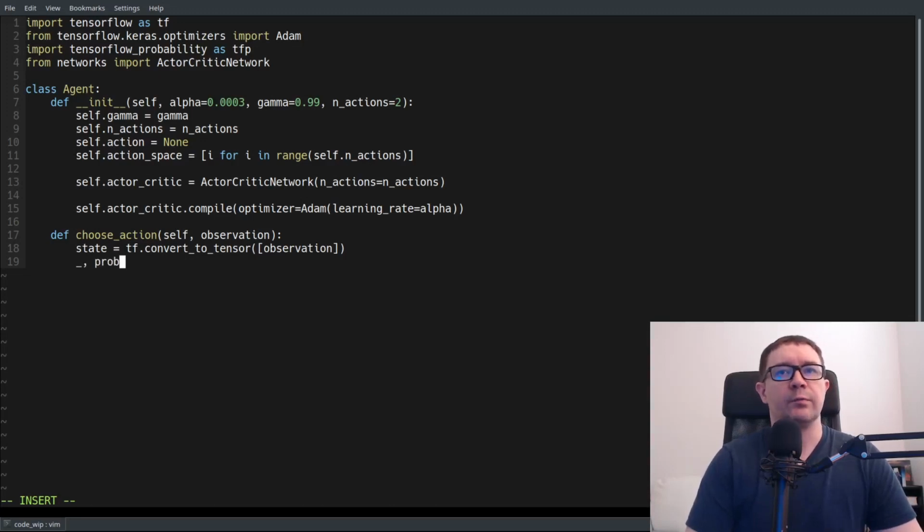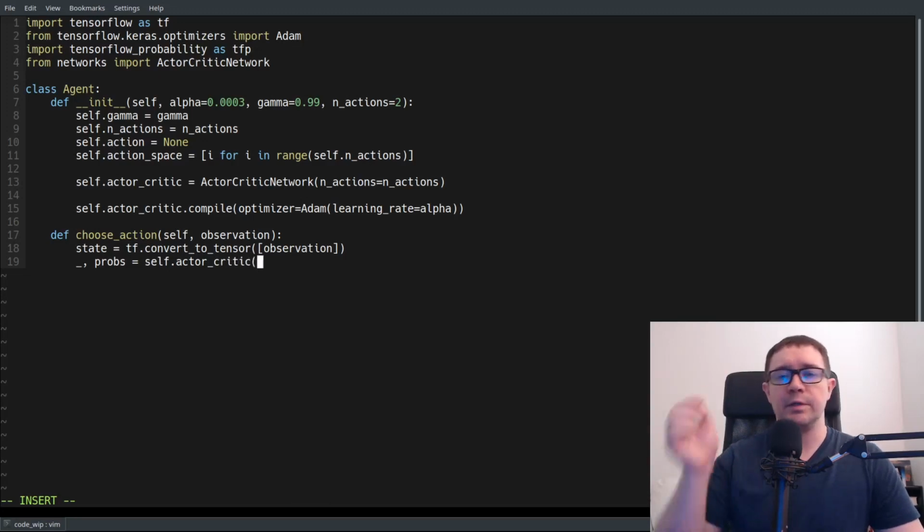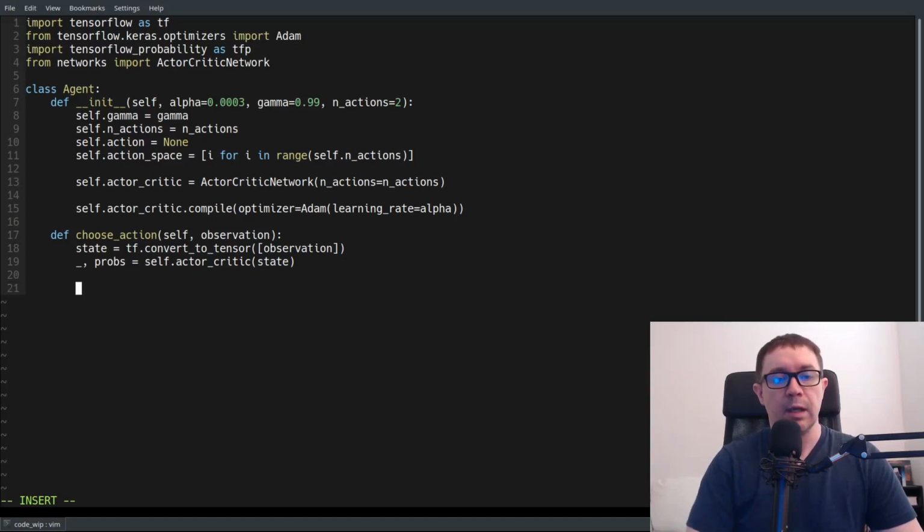So then we will feed that through our deep neural network. We don't care about the value of the state for the purpose of choosing that action, so we just use a blank. And we will get the probabilities by passing the state through the Actor-Critic network. And then we can use that output, the probabilities defined by our neural network, to feed into the actual TensorFlow Probabilities categorical distribution, and then use that to select an action by sampling that distribution and getting a log probability of selecting that sample.